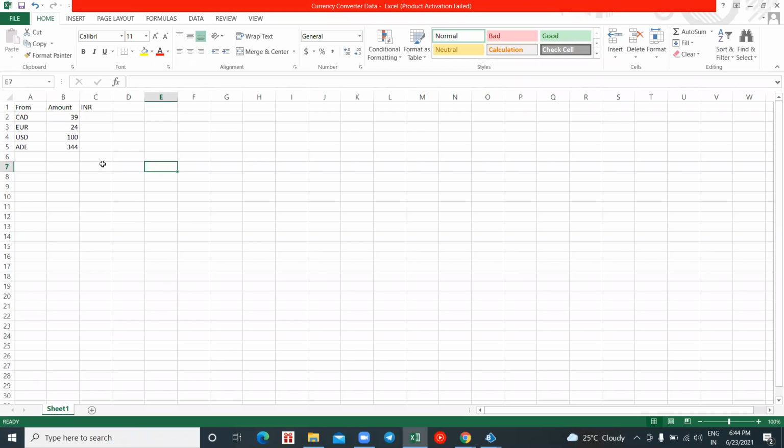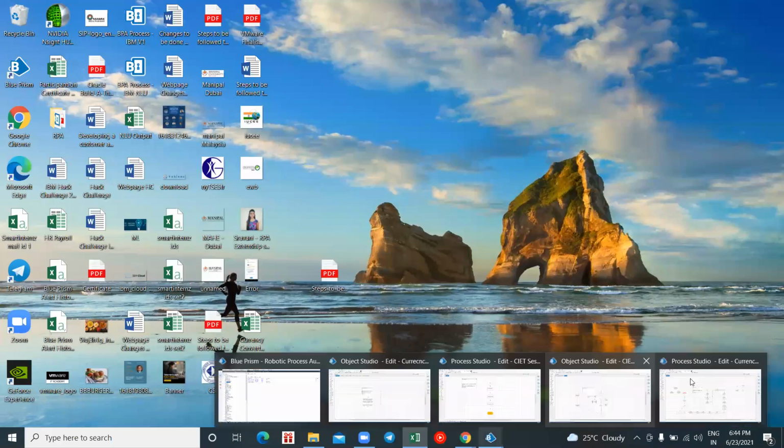saved back here. Whatever INR values we get after converting the currency are stored again in this Excel file. Okay, that is the entire flow that I've designed.